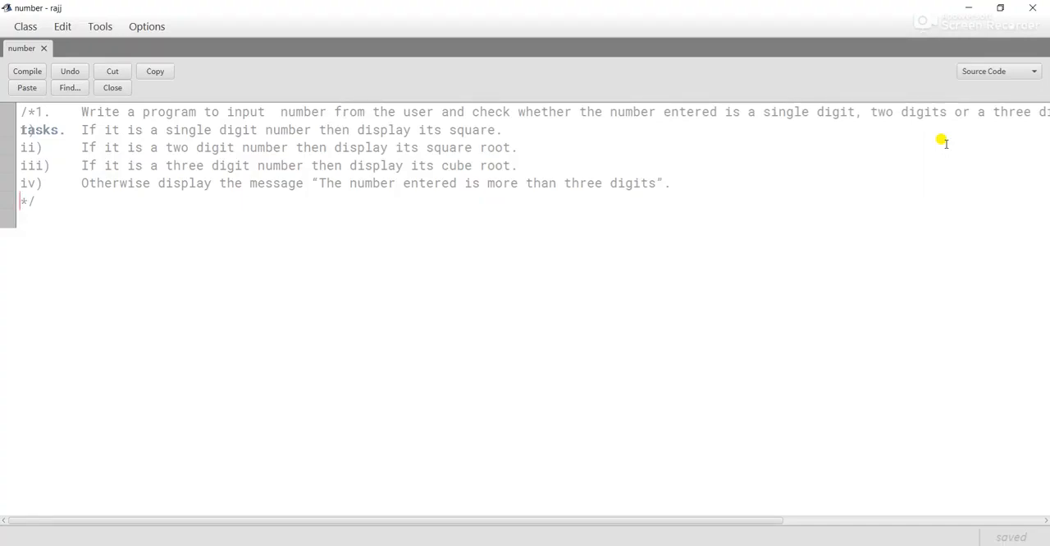If that particular condition is true, then we need to display it is a 3-digit number and calculate its cube root. The Math.cbrt function we use. And if no condition is true, for example a 5-digit number, 8-digit number, or 10-digit number, then we need to get the output "the number entered is more than 3 digits." This is the criteria we need to apply. Right, so we will start.